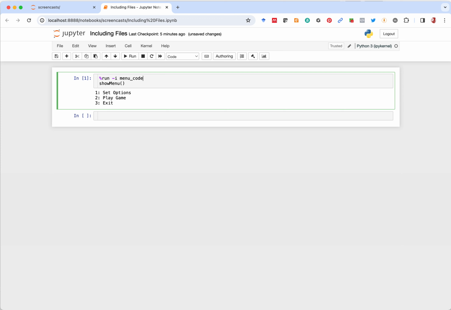From memory we don't need the .py. When we run that, it runs it, and what it's basically doing is taking that Python file and pasting it straight into the place where we've got the percent run command. So it's just trying to make the whole thing a lot shorter. It means if you've got files you run regularly, then it's obviously a lot easier.